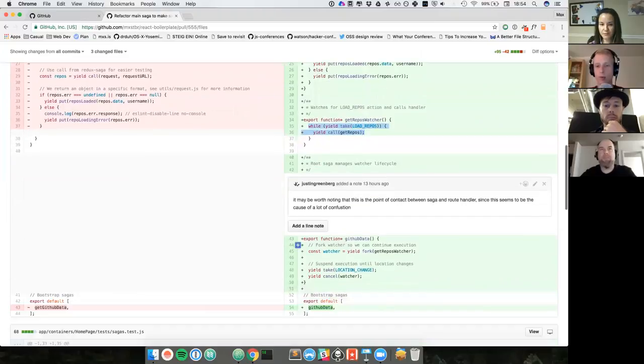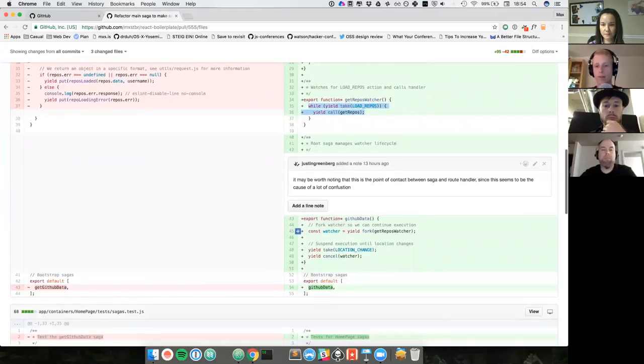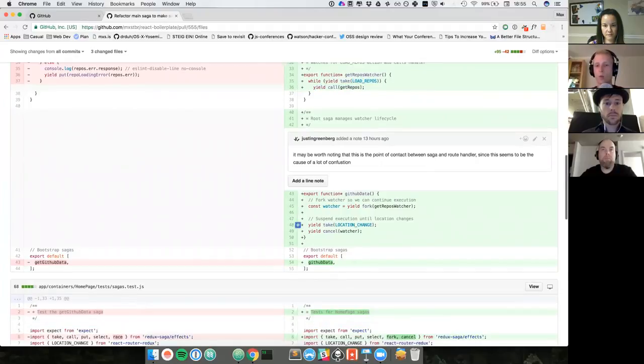And because you have this watcher down here, this is what is actually started by the Saga middleware. We have this watcher, and then we fork the get repos watcher Saga, which is this here. Every time the load repos action comes in, it just gets all the repos, and then we wait until the location change action comes in, and then cancel the watcher. And it's a lot nicer than the whole while true thing.